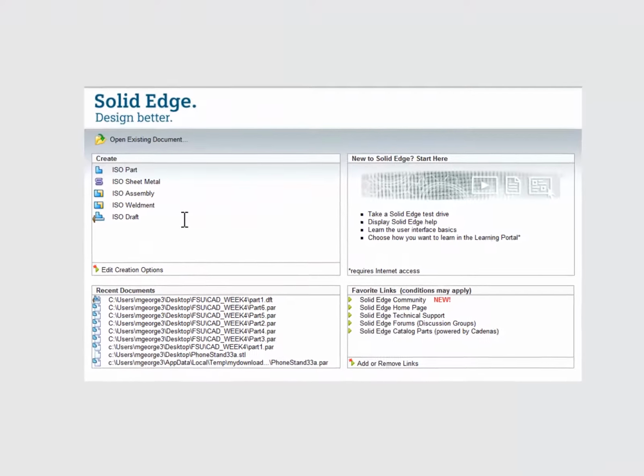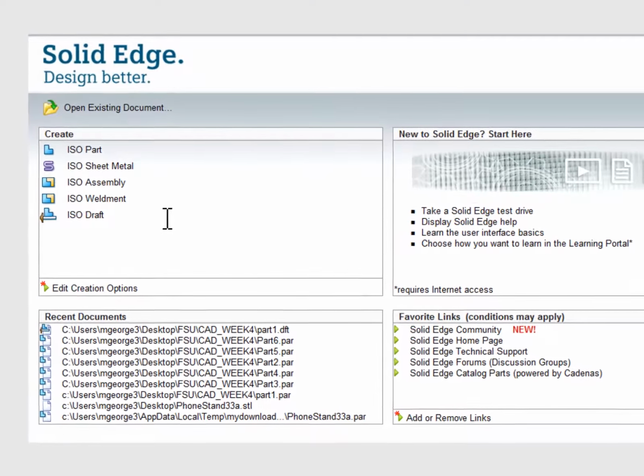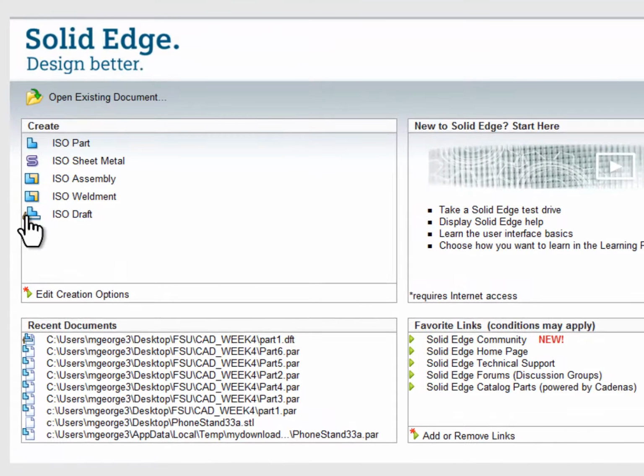So before we get going, we need to set up Solid Edge for our first time use, and we need to add all of our templates. When I installed Solid Edge, I picked ISO, and it by default automatically installed all of the ISO templates, but I don't have the ANSI templates. You may have picked ANSI and now don't have the ISO templates. Let me show you how to add in the missing templates.